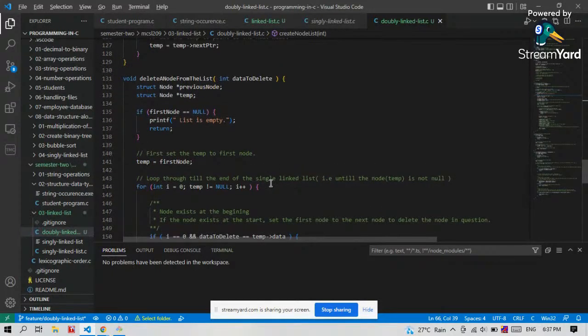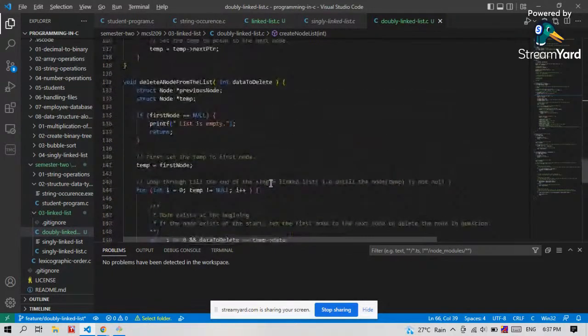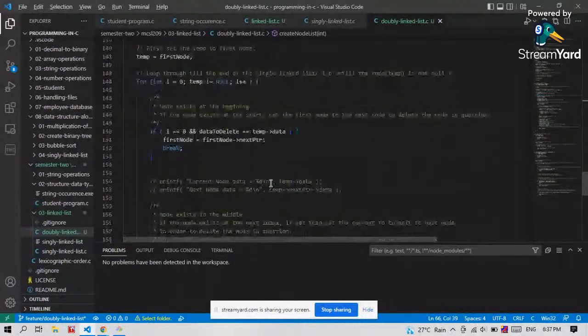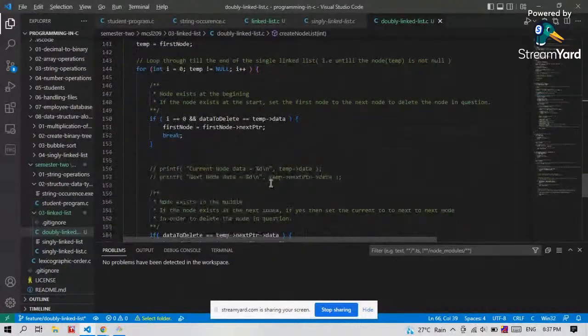Let's start with the first node first. If it's at the first position, temp is the first node. So the first node is the first node's next pointer. What about the previous pointer? At line 50 we only have to set it to null.